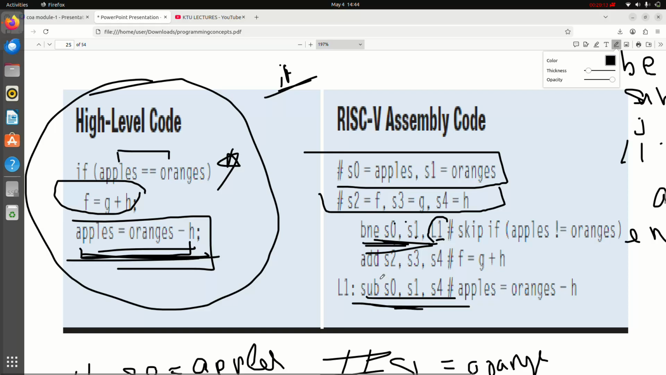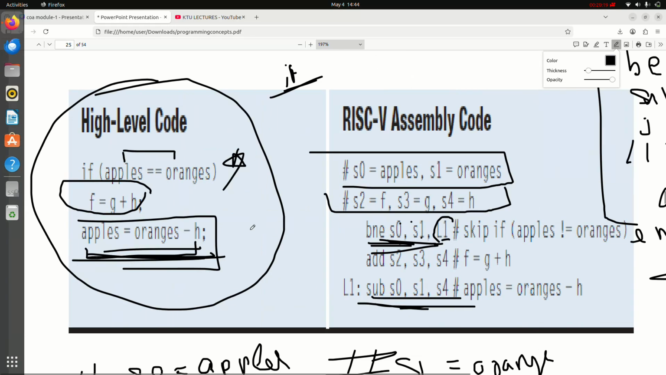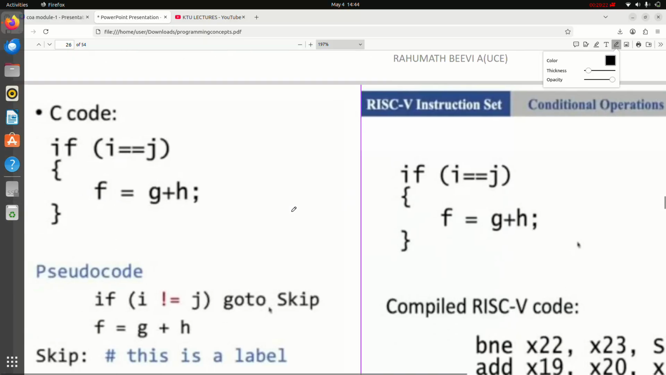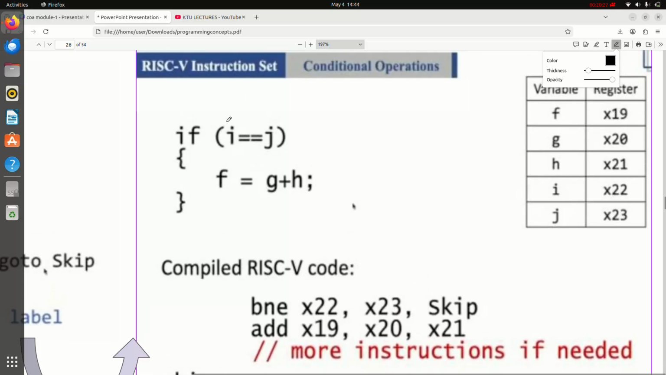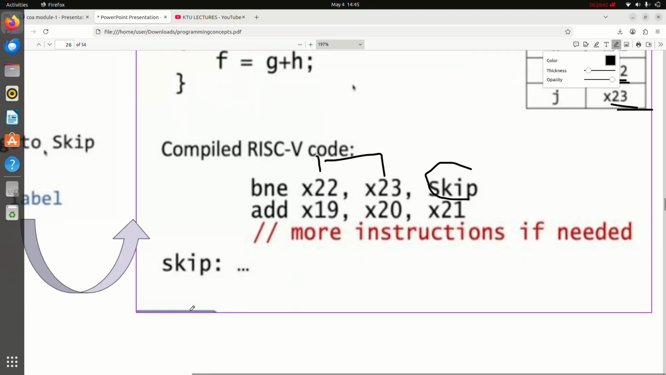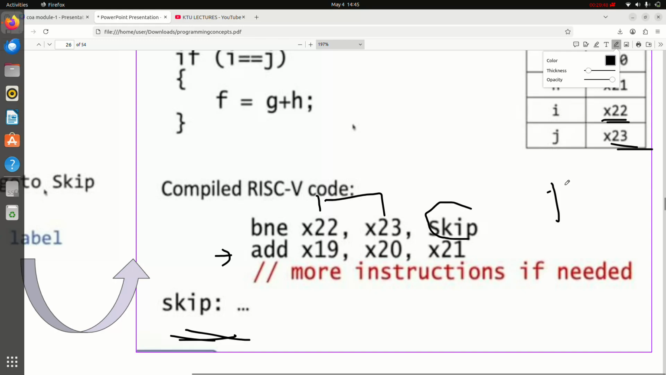Understood? So in the opposite way also you can do it, instead of branch equal to, which I have already told. This is how you can do it in the opposite method. If I'm doing this in the opposite way, I will check branch not equal to, i equal to j. i is x22, j is x23. I will see that they are not equal. If they are not equal, I am going to skip, that is I can't do anything, right? If they are equal, then unnecessary jumps, like the j and all, I can avoid if I'm doing it in this method.